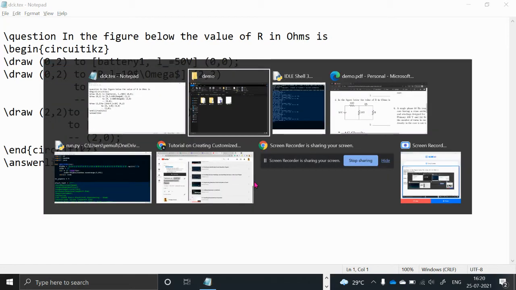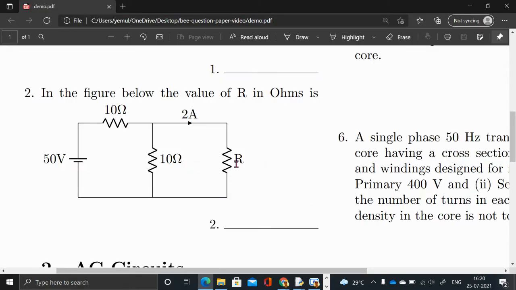Now, if you look at the circuit, R is the unknown value. See in the figure below, value of R in ohms is. So we have to find the R. Now I want to change the voltage, I want to change the resistance, and I want to change the current.